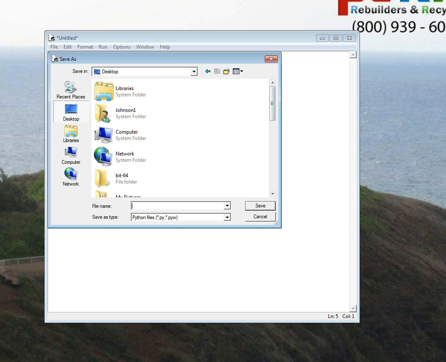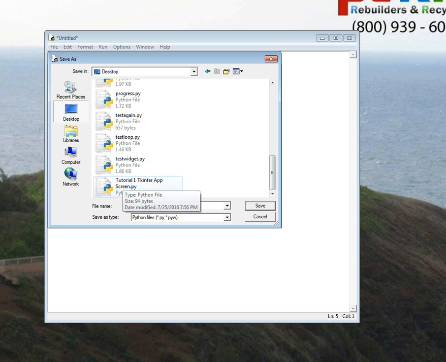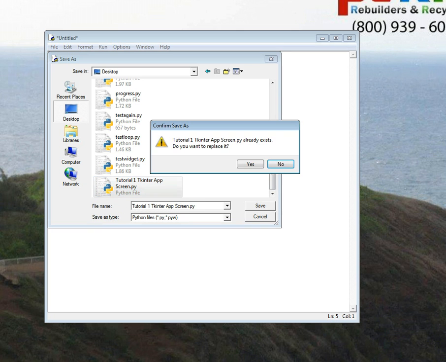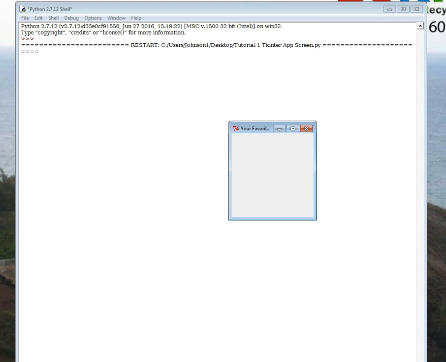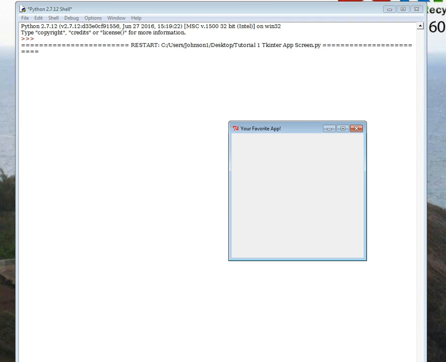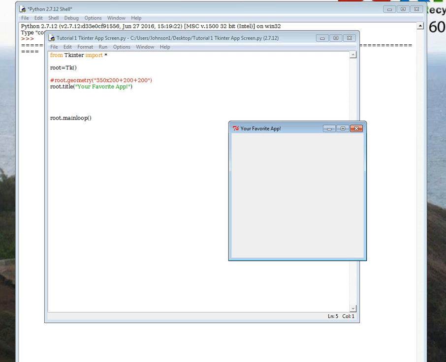Now I have a predefined widget that I've used, so tutorial 1 Tkinter app screen. Yes, replace that. See, this is the screen size. As you can see, it's fairly small, but you'll see at the top here it shows the title. Now the root Tk and the main loop are what tells your operating system to run this window.